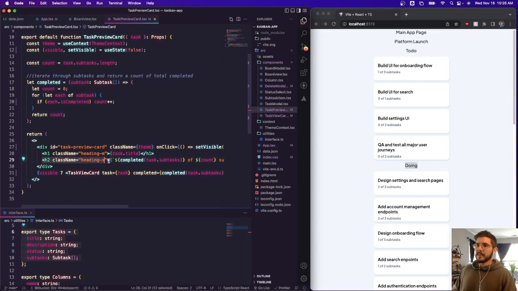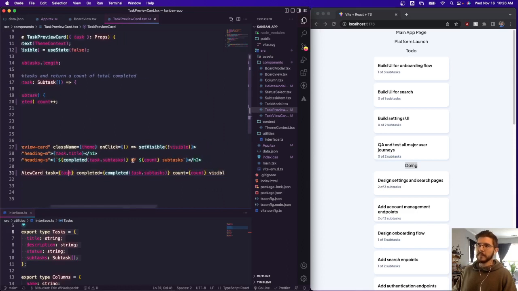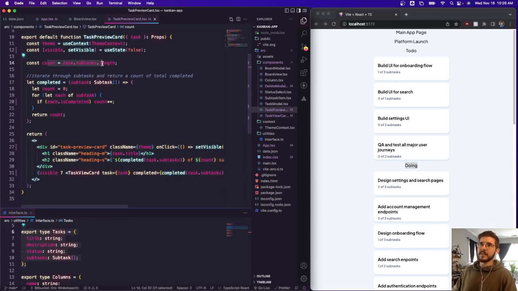And then we see in our subheading down here, we're rendering our count, which is just the task.subtasks.length, which is just how many elements are in that subtasks array. And then we are calling our completed function with task.subtasks, so we can loop through that array and get our count of how many are set to completed. Whew, that's a lot going on.